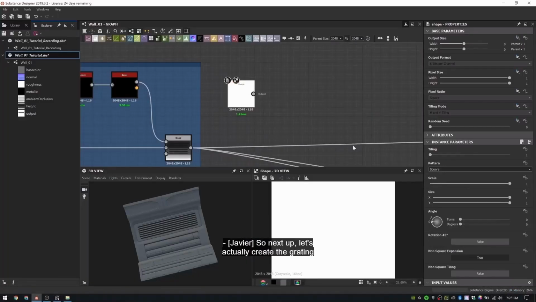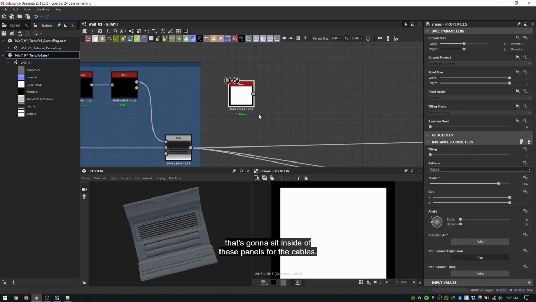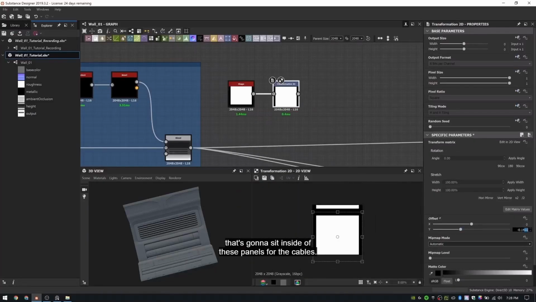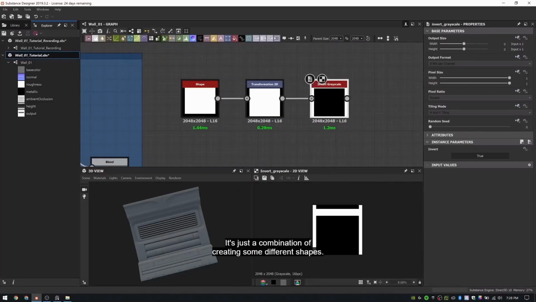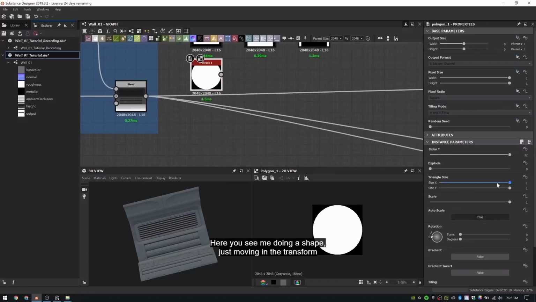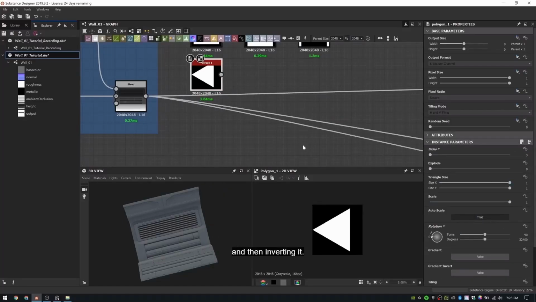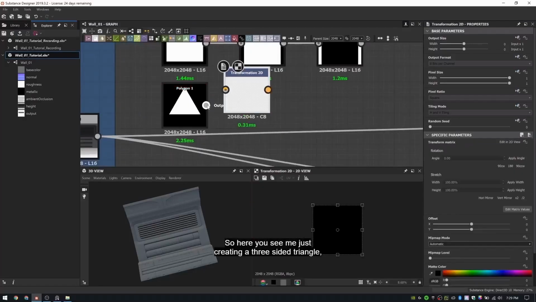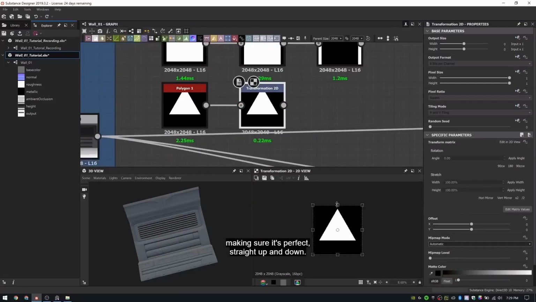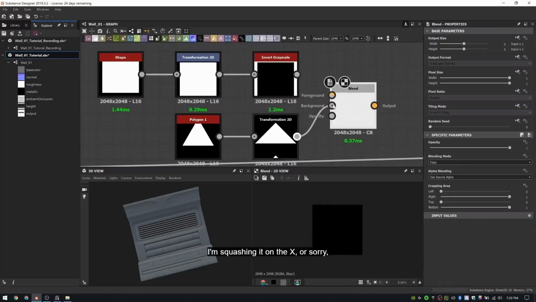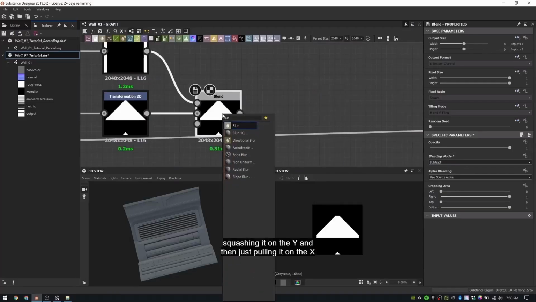So next up, let's actually create the grating that's going to sit inside of these panels for the cables. It's just a combination of creating some different shapes. Here you see me doing a shape, just moving in the transform and then inverting it. This is going to be used as a cut for our triangle because I just want the edges of the triangle to be straight. So here you see me just creating a three-sided triangle, making sure it's perfectly straight up and down. I'm squashing it on the Y and then just pulling it on the X.